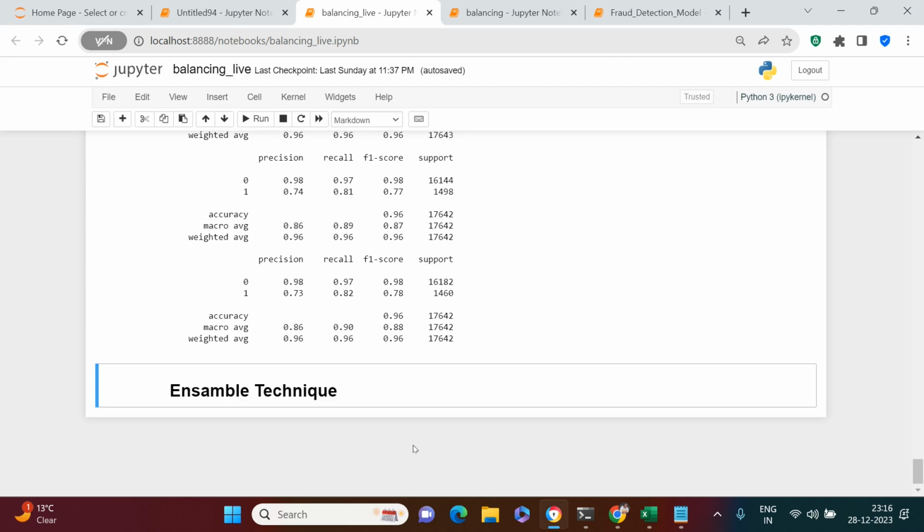Now, in all the techniques which we discussed previously, first we were treating the data separately, first we were treating the imbalance in the data separately, and then we were building the model.